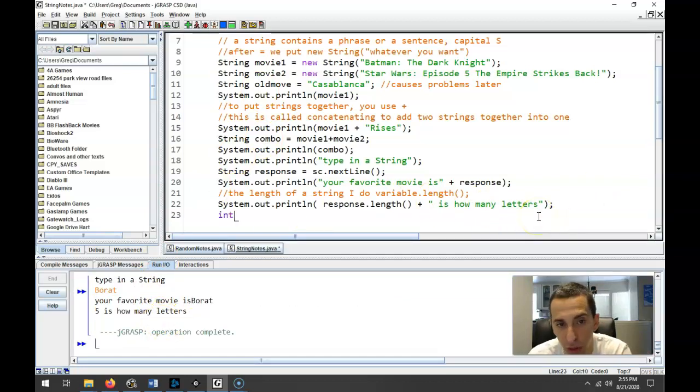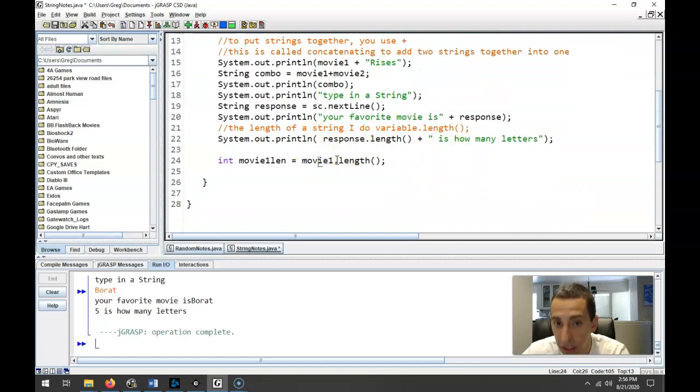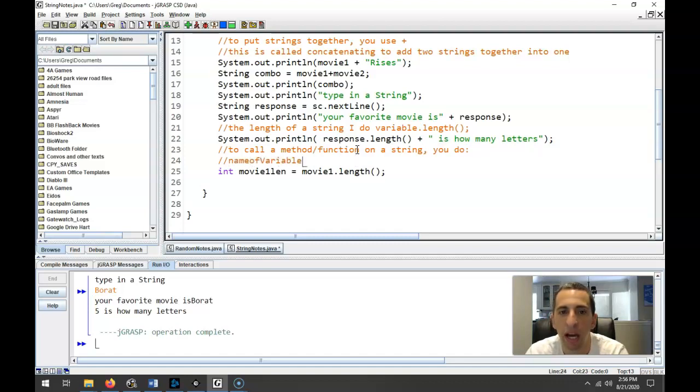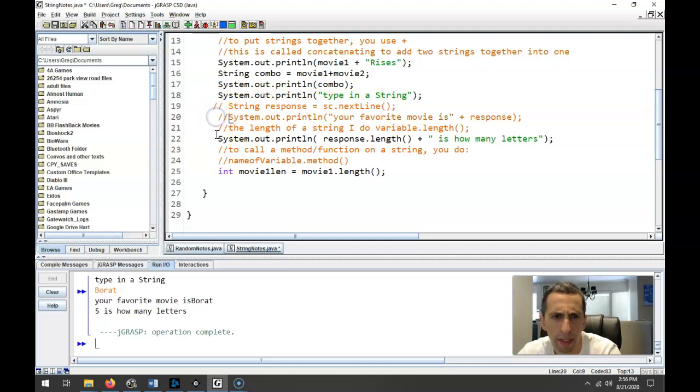I could say this is a variable too, so I could do int movie1 length is equal to movie1 dot length. And just in general, when you're using one of these functions on a string, you write the name of the variable dot and then whatever the function is. These are called methods, or a function of the string. To call a method or function on a string, you do the name of the variable dot the method. And then there are some parentheses. Sometimes we'll see that things go in parentheses. Okay. So let's go ahead and comment this out so I don't need to keep typing something in every time.